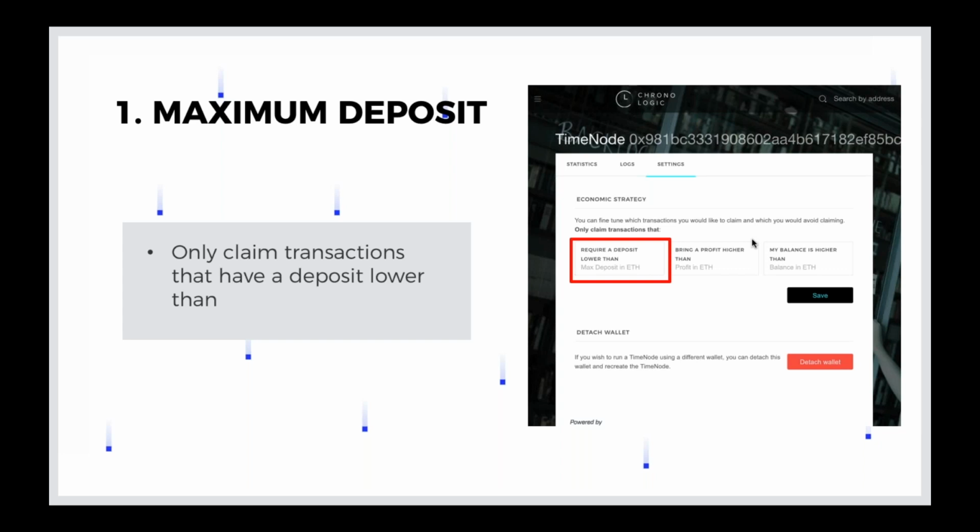So hopefully that explains this first option. If not, post some questions in the question box, and we'll answer them at the end of the call.